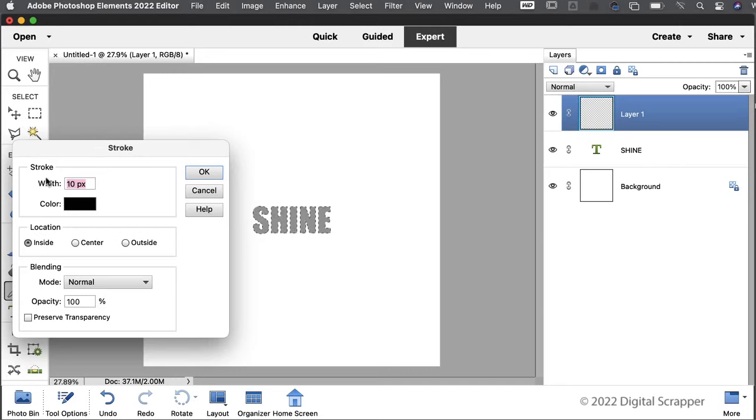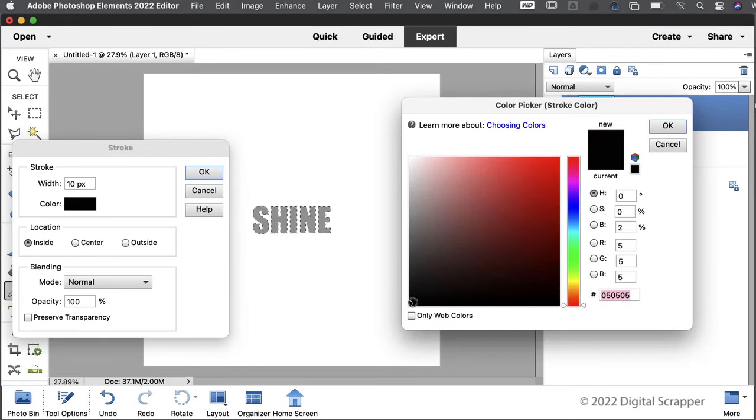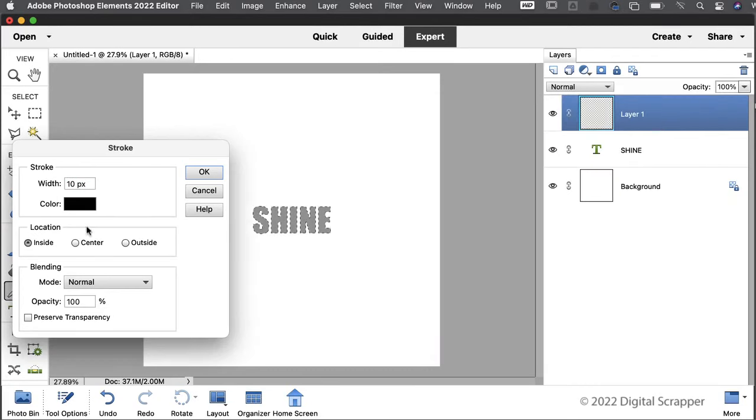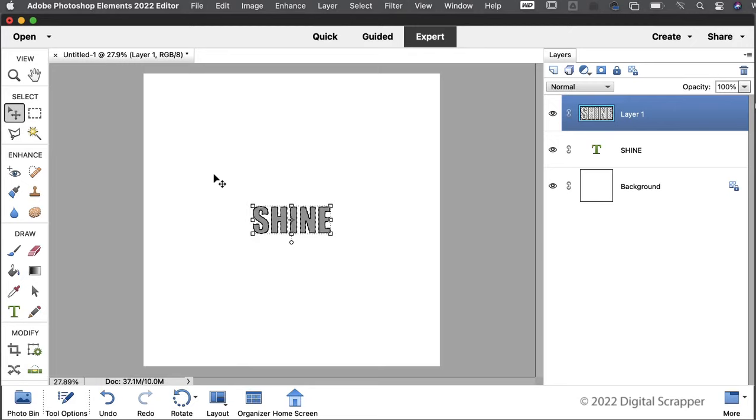In the dialog box, set the width to 10 pixels. Click on the color chip and choose the color black, and then click OK. Set the location to inside, the mode to normal, and the opacity to 100%. Uncheck Preserve Transparency, and then click OK to close the dialog box. Press Ctrl-D or Command-D on a Mac to deselect. In the Layers panel, double-click directly on the name of the new layer and rename it Echo Bottom. Press Enter or Return to commit that change. Our next step is going to be to divide the stroke outline.